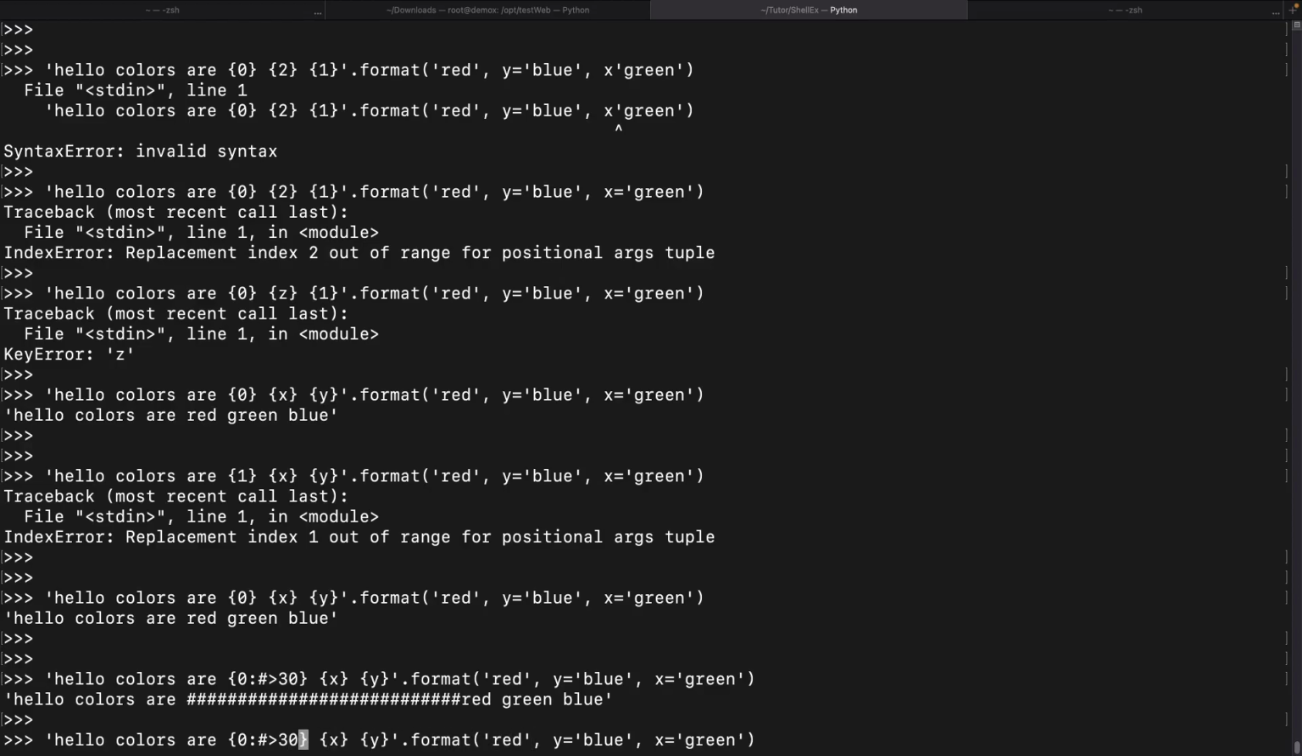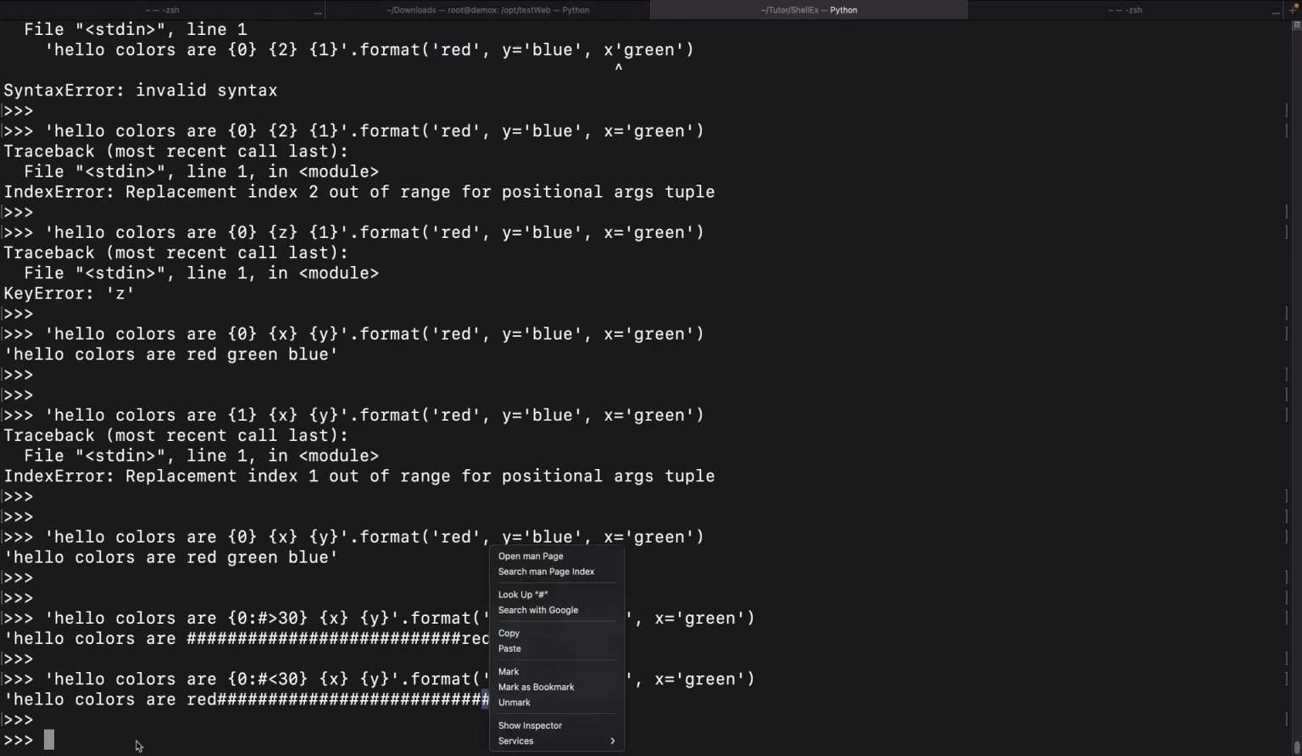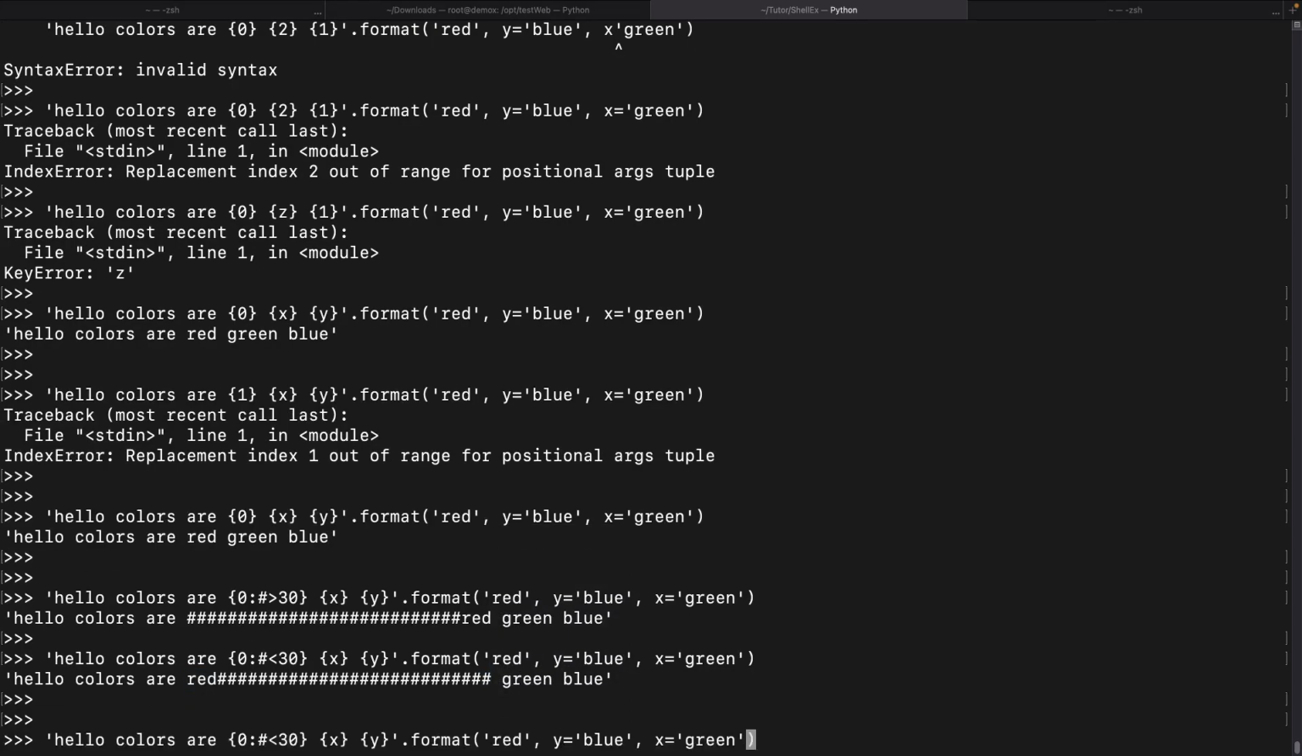It reserves the string of 30 characters for this one, and it pads the string with the hash since it is right justified. At the rightmost it fills the value from the rightmost. If it is left justified, you see the value here. And this can also be center justified using caret.